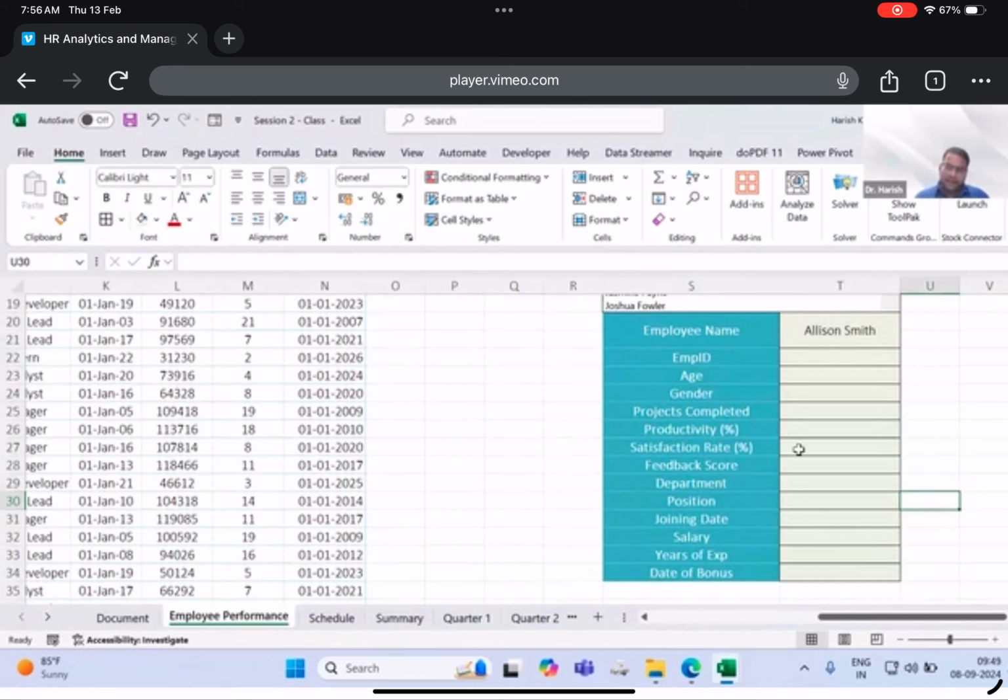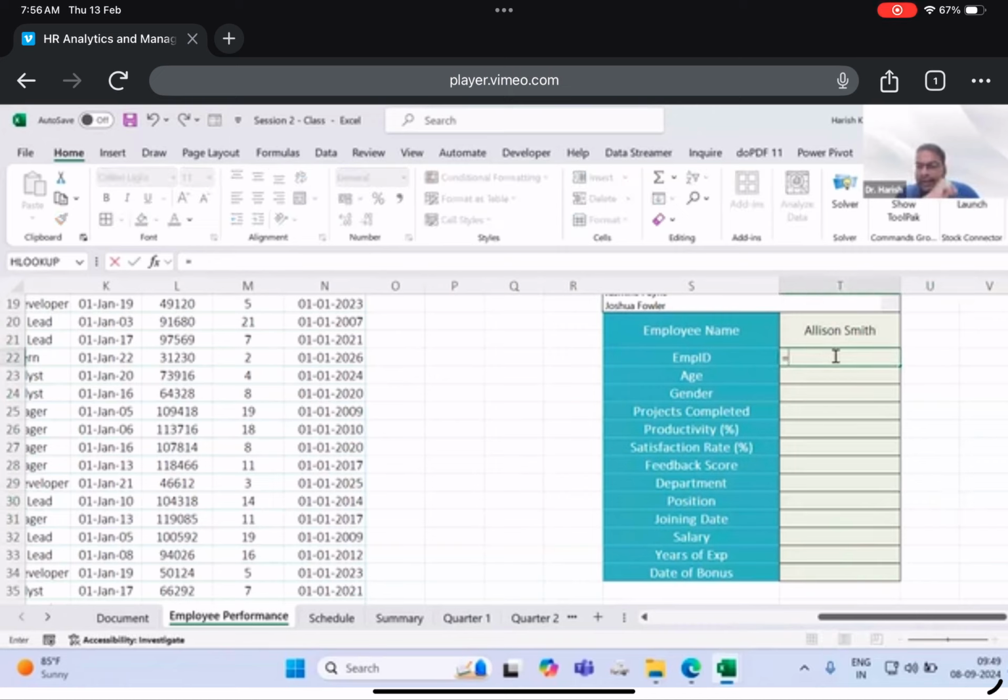So what I need to return is equal to, I know the name of the employee after selecting it, but the EMP ID I'm not sure how to get. Anyone who is supporting that, VLOOKUP will work. VLOOKUP will not work at this moment.